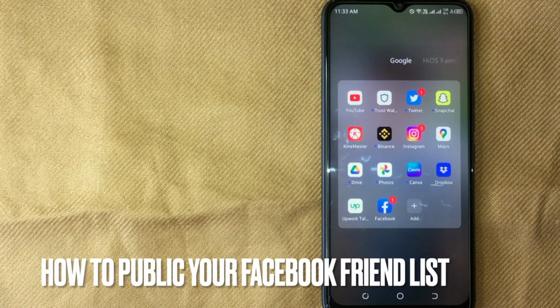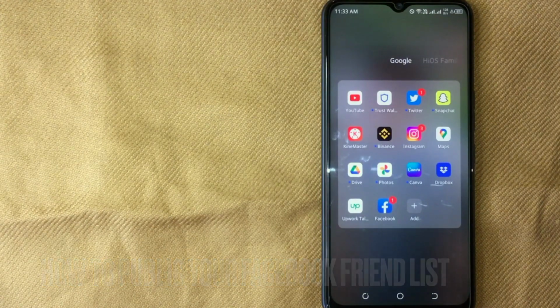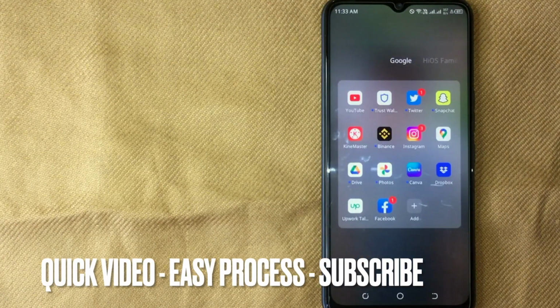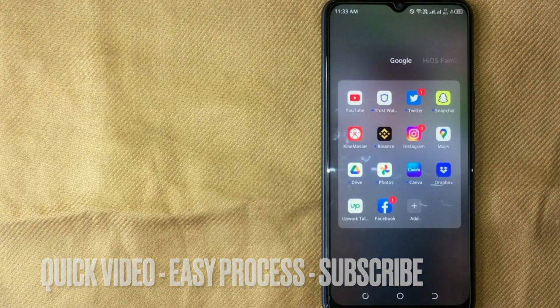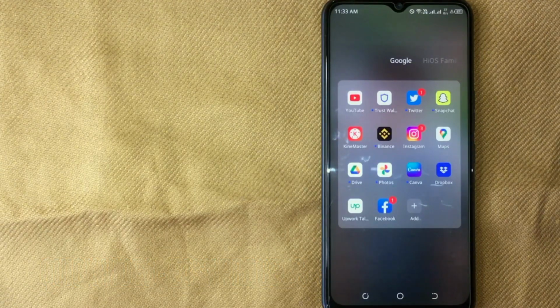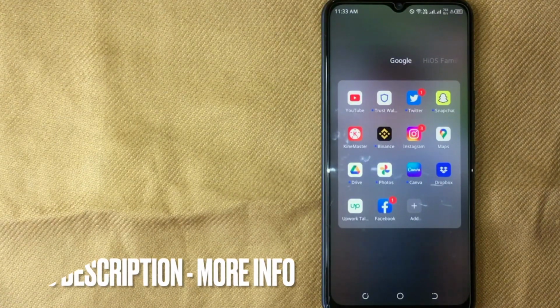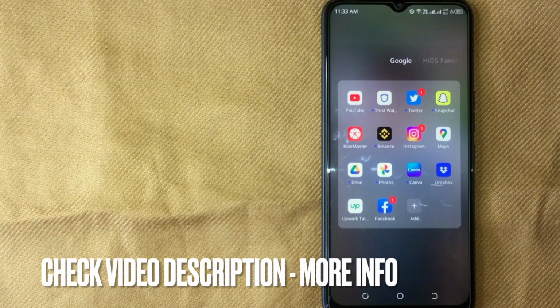Today we are talking about how to make your Facebook friend list public. Why would you want to know how to make your Facebook friend list public? Well, maybe it is your first time using Facebook and you are not sure how to make your Facebook friend list public. So today I am going to show you how to make your Facebook friend list public.